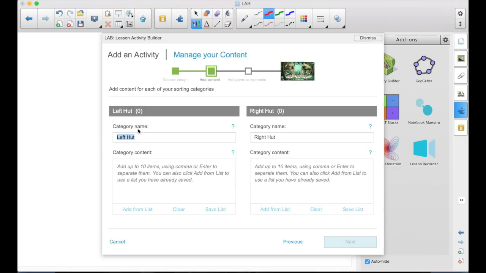content. So the left hut, what will it be called? Nouns and proper nouns. So the category content, these would be the things that will be moved up to that hut. To separate, use a comma, up to 10 items. You can also click add from list to use a list you have already saved. Right after you create a list, you can save the list and then add them from a list later. And we'll make the right hut proper nouns.